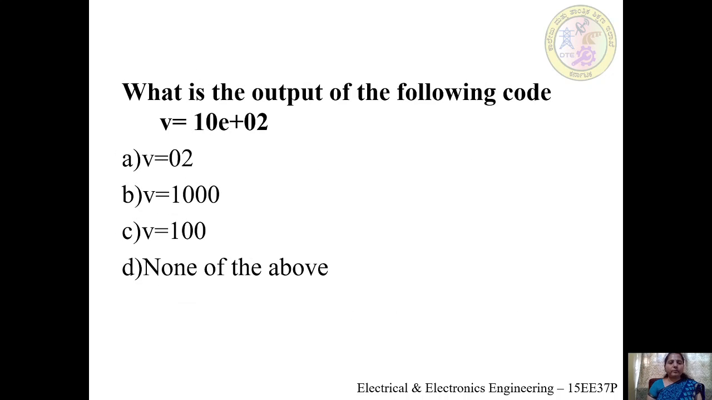A. Then what is the output of the following code? V is equal to 10 E plus 02. The correct answer is 1000.